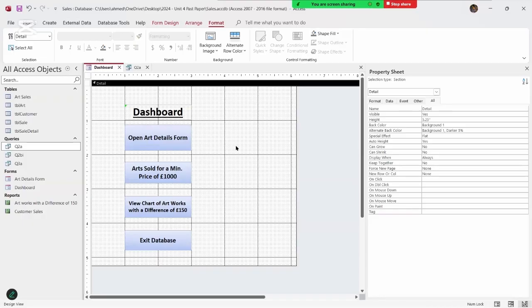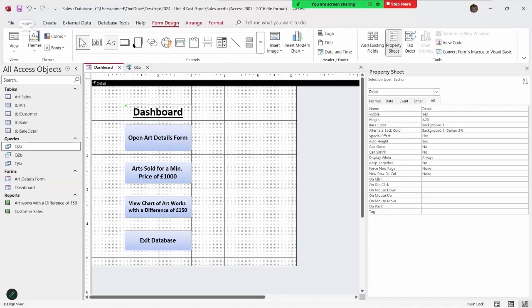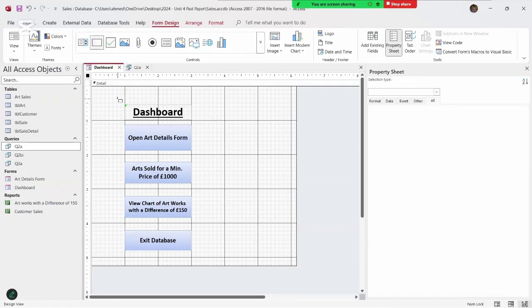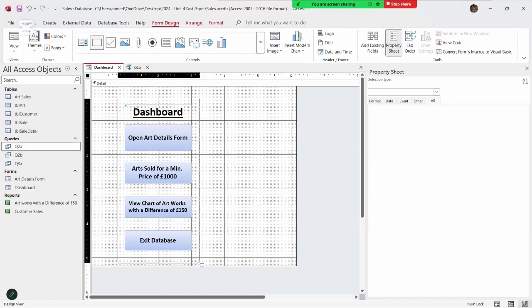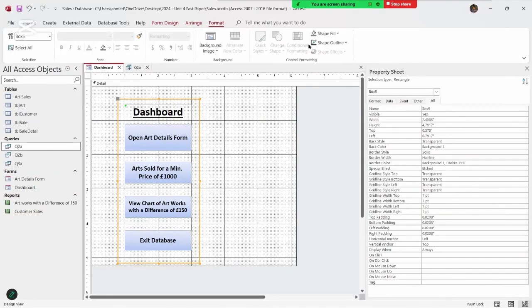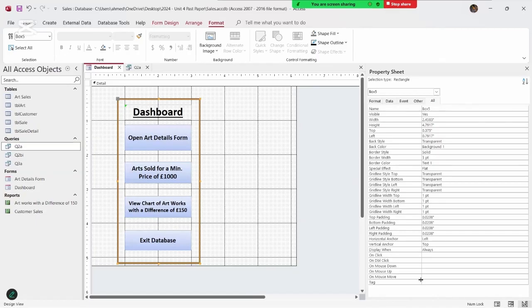Okay, so you have your options over here. Maybe if you want, you could just draw a border around it if you wanted. It's not compulsory. Just a border like this around it. And shape format, shape outline. You could have a black thick outline for it. That's only if you want it. It's not going to be compulsory.